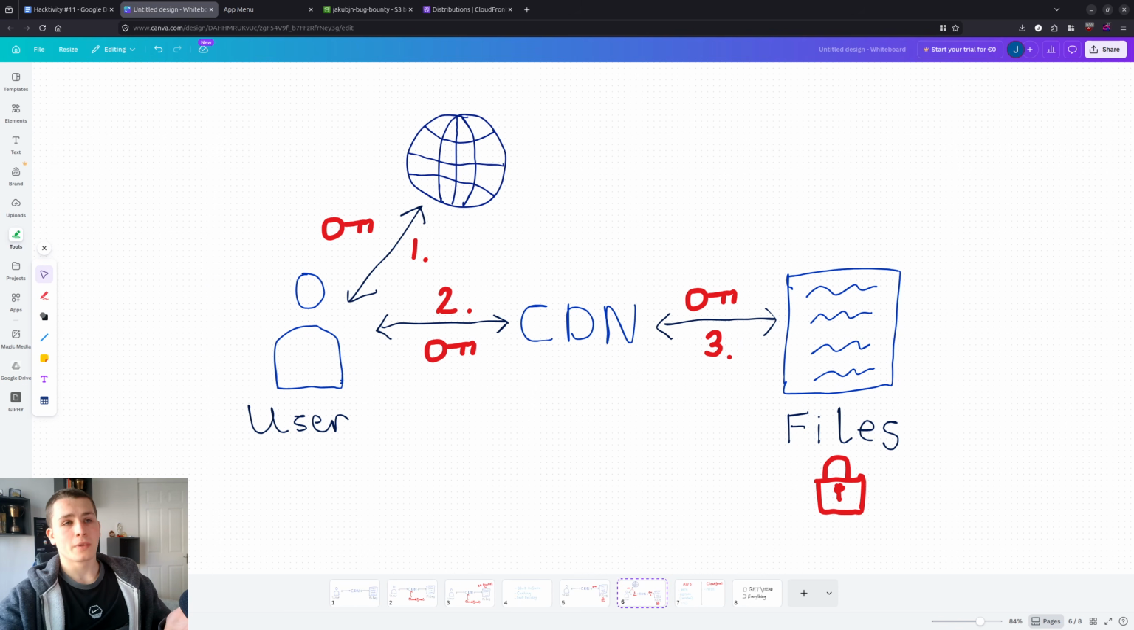So this user sends this request to the server and says, "Hey, I want to access this file or whatever on the CloudFront system." And the server checks that the user has access to that. Great.